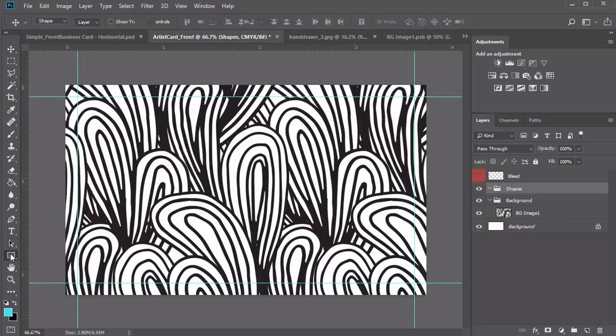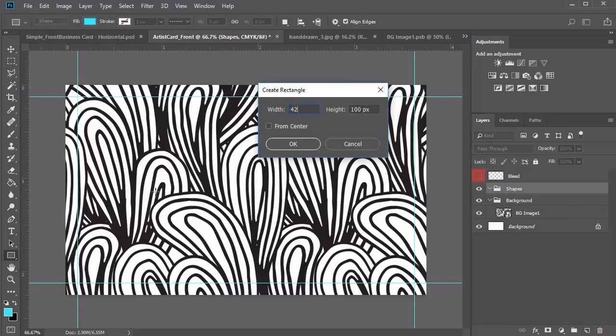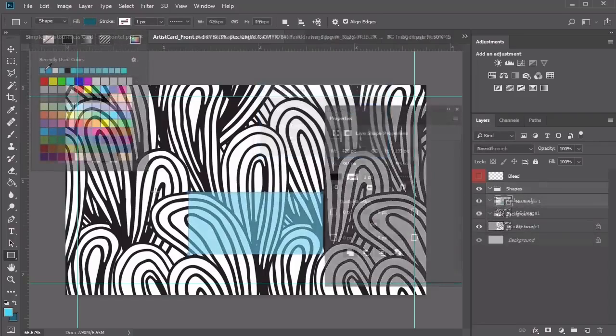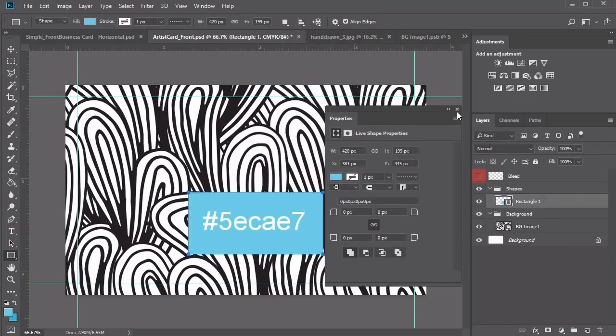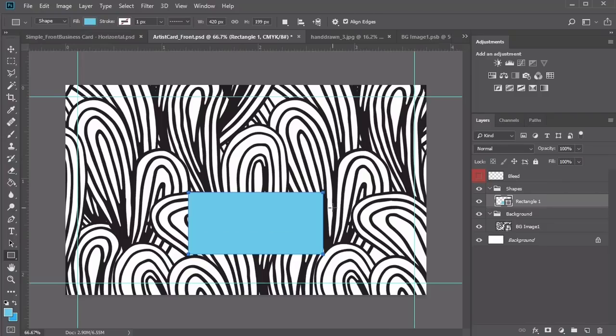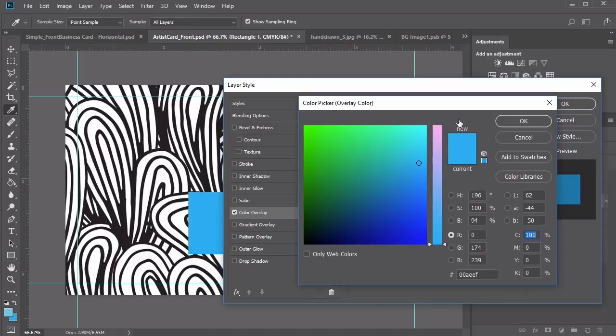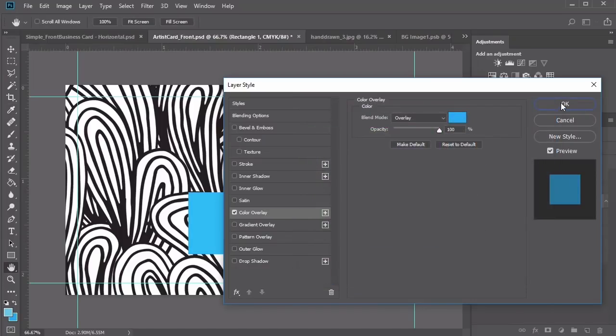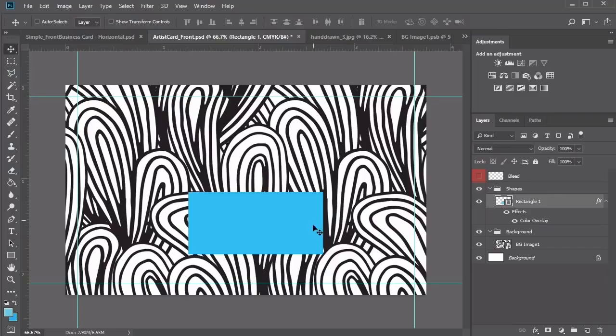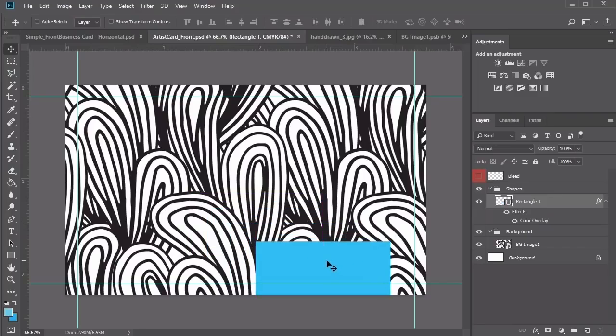Then select the Rectangle tool and click on the canvas. Create a new rectangle at 420 by 199 pixels in this bright blue color. Since the file is in CMYK mode, bright colors don't show up as well, so we'll bring out the intensity of this color by right-clicking the layer and going to Blending Options. Create a color overlay with this new blue color, setting the blend mode to Overlay. Now use the Move tool to position the rectangle in the lower right corner, using the arrow keys to help.